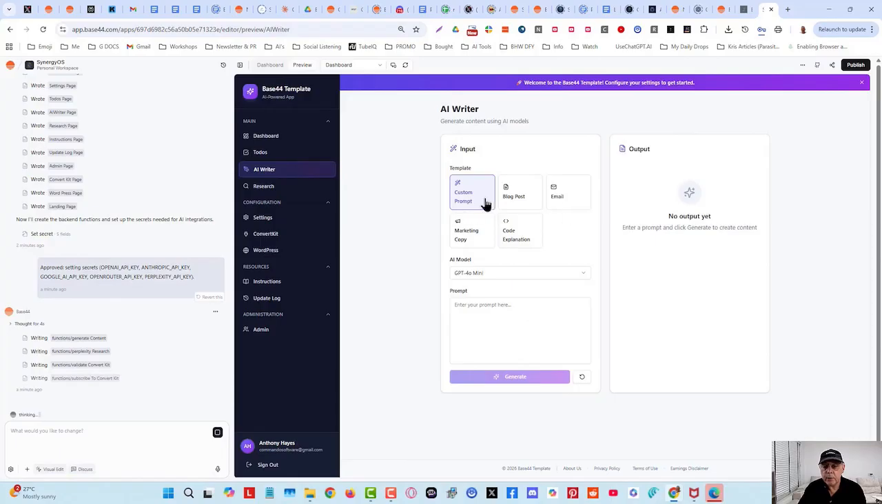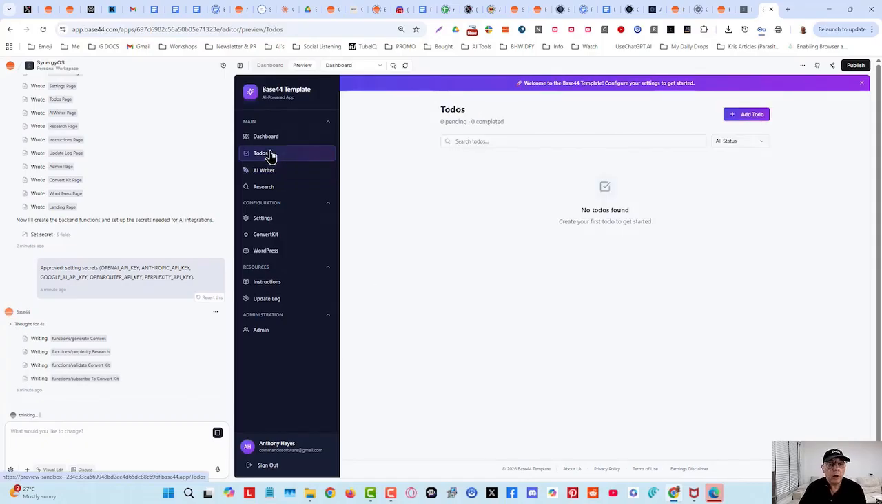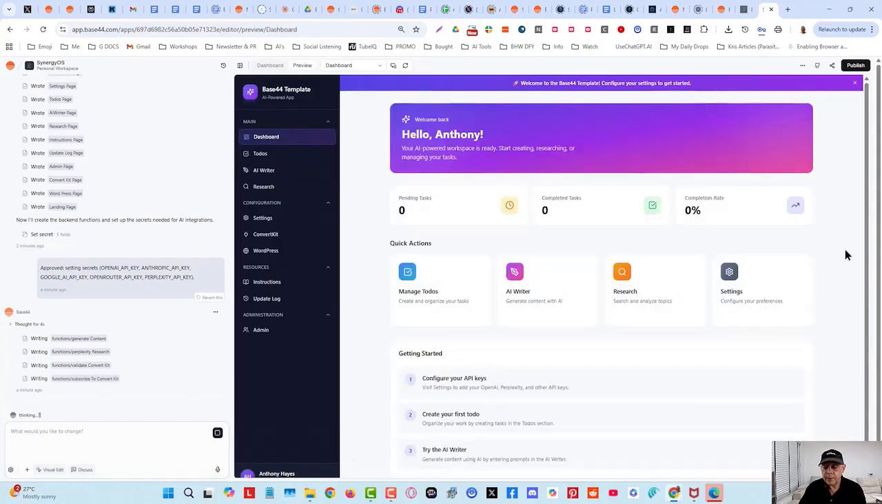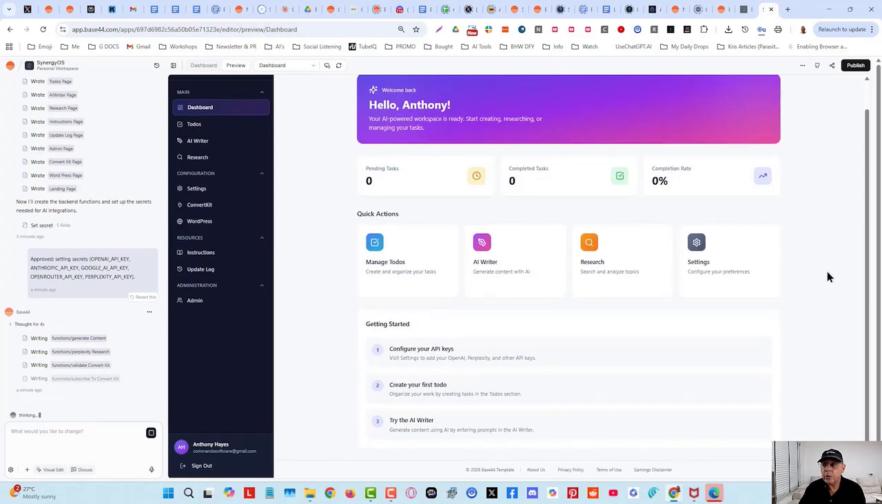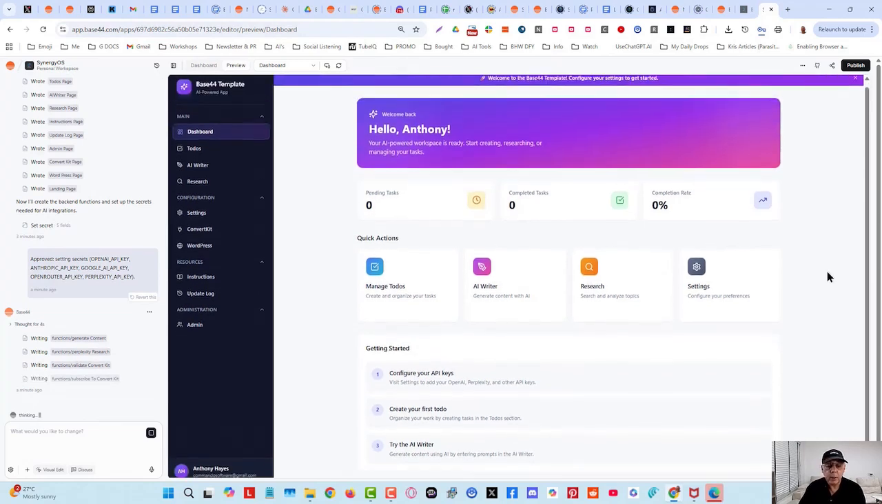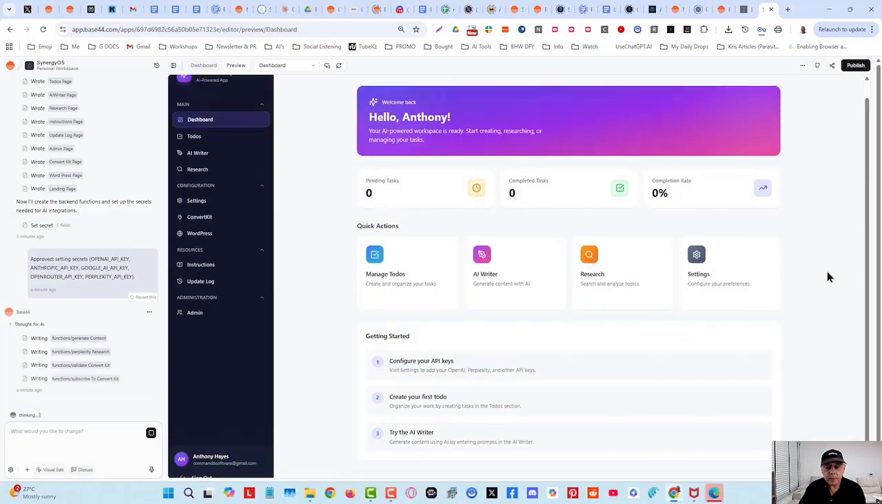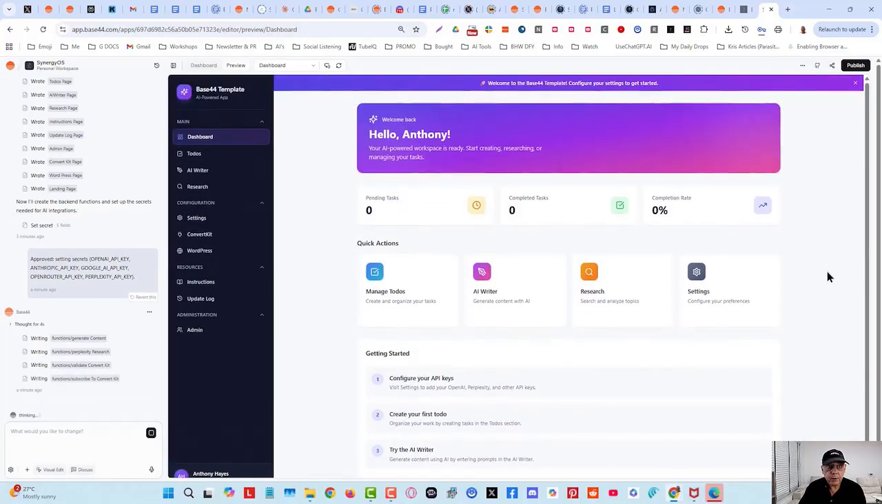Here's the AI writer. We can choose from a custom prompt, blog post, email, marketing copy, code explanation for those who are into code. I don't know how to code. I can barely type, but I'm building tools like this on a daily basis. And if you've seen any of my webinars, you know for sure that I can't even type without mistakes. I could not be a coder if I wanted to learn development. I just couldn't do it because you've got to have really good typing skills. But this is simple. It's just prompting, okay?